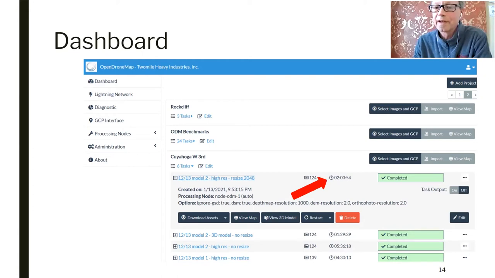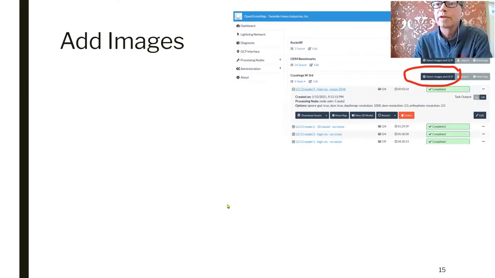This is the amount of time that the job took. This is the job status. If it's running, you'll see something else. And then there's a set of buttons here along the bottom below this task. Downloading assets is one. You can also interact with the 2D outputs and 3D outputs right here in the browser interface, or you can download everything. And typically you would do both.